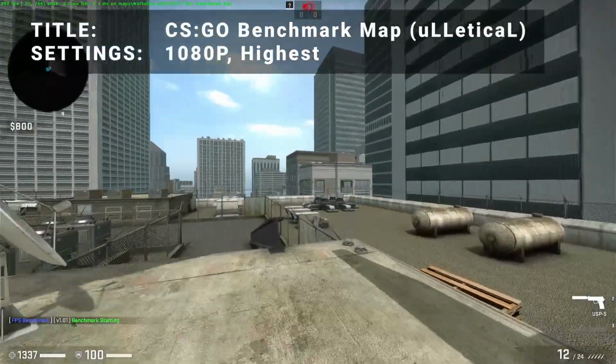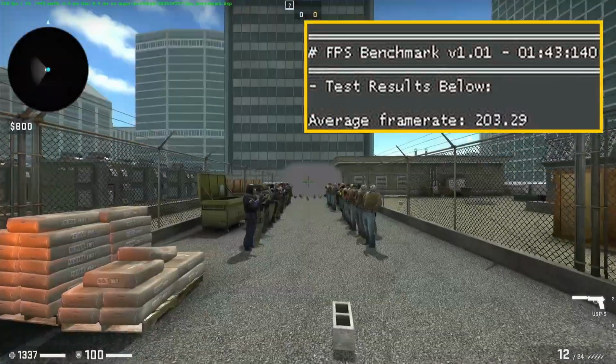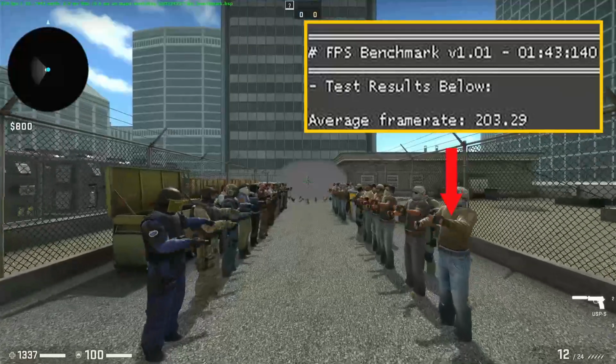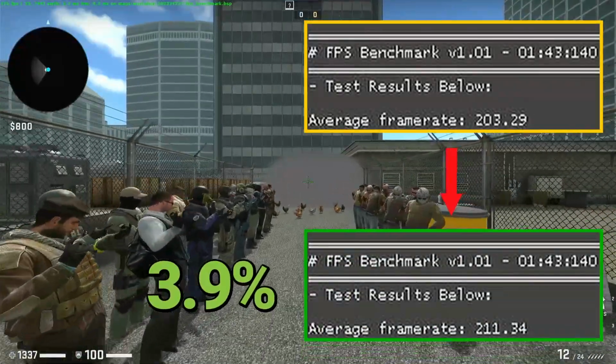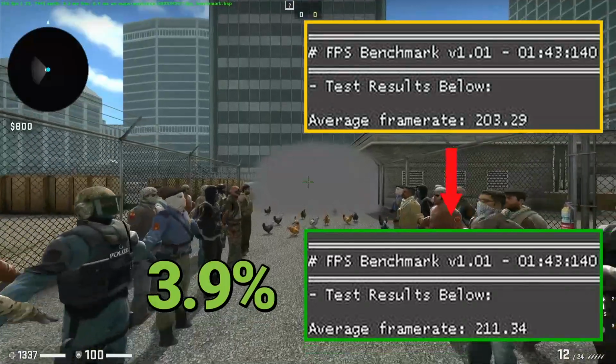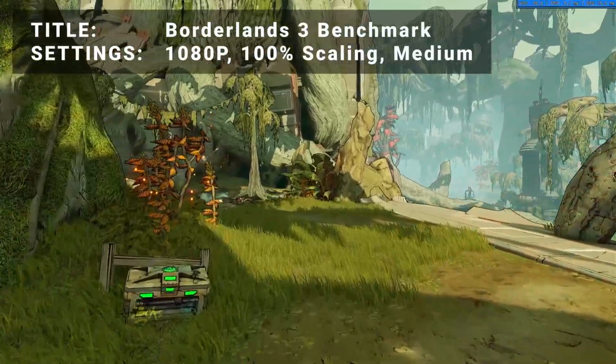Next up, it's CSGO Benchmark Map. Running at 1080p in the highest possible settings, base FPS came in at 203.3. After overclock, average FPS increased to 211.3. That's an increase of 3.9%. So, not too much to be had here. What's next?